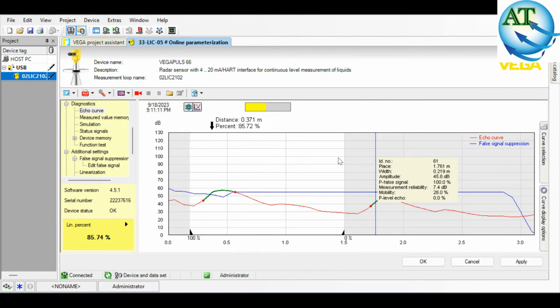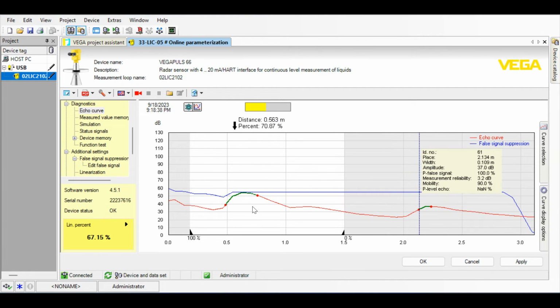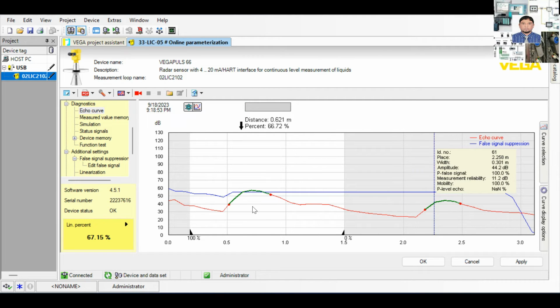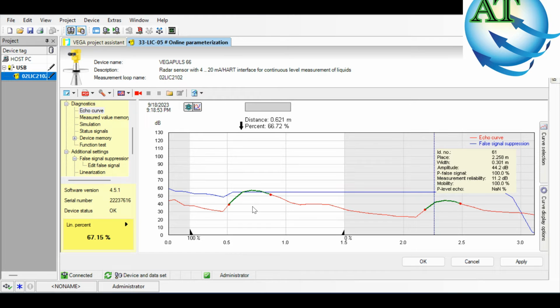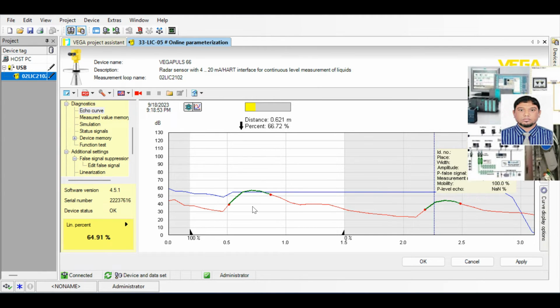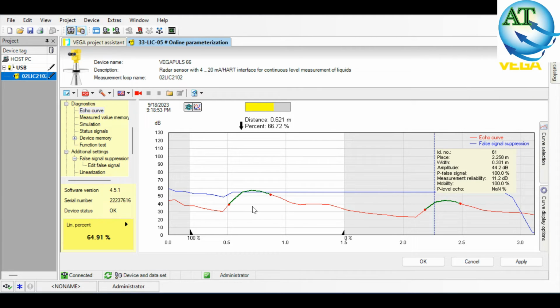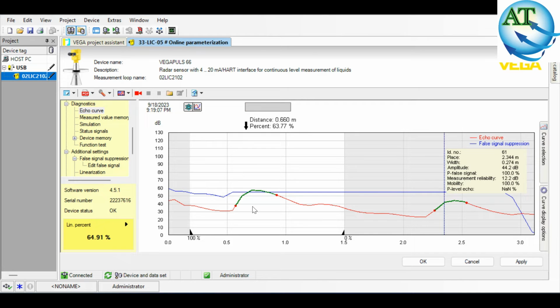Now I will show how we can bring down the suppression line in this condition of this transmitter. For that I have thought about how I can reduce it. Our echo signal goes to the suppression line, and sometimes it is not showing the value. So we have to bring the suppression line below the product line or the echo curve.